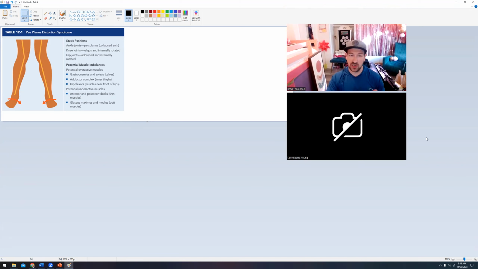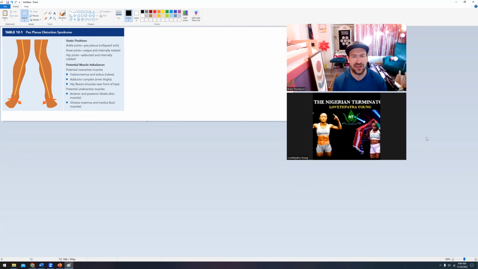When you talk about pronation distortion, they sometimes call it pes planus syndrome. It's a situation where the foot and ankle is affecting the knee, or the knee is affecting the foot and ankle. Which direction does it go? You know what I mean? If I asked you, hey, your knees are caving in, is that a knee problem? Is that a hip problem? Or is that an ankle problem? What do you think?